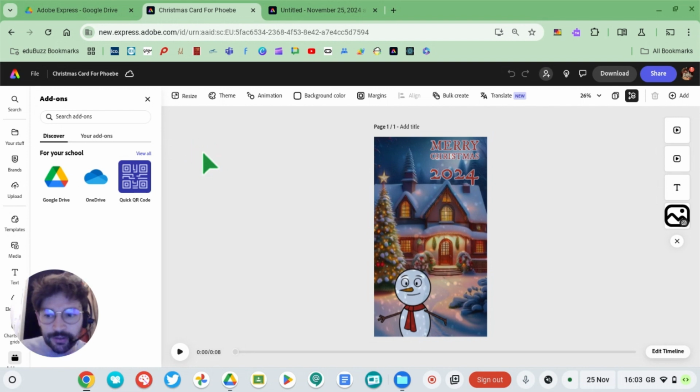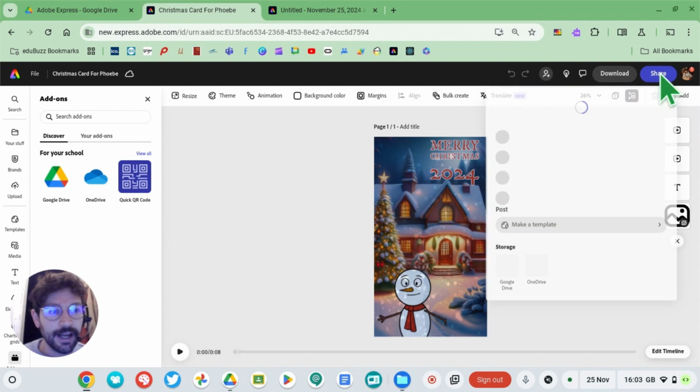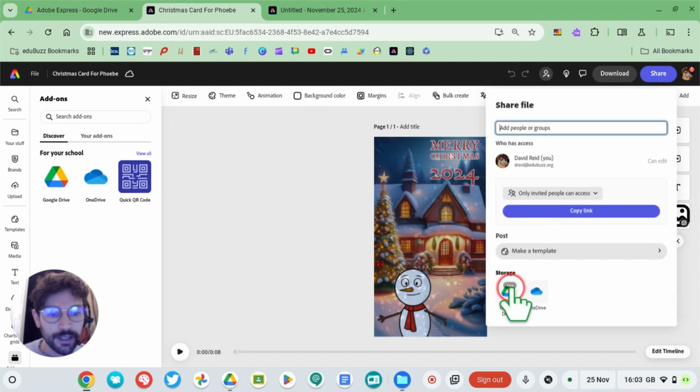The second thing I need to do is I actually need to export this from Adobe Express onto my Google Drive. And you can do that simply by following some of the similar procedures that you do for sharing a file on Google Drive. So up on the top right hand corner, you'll see this share button. Now what we want to do is click on that share button and we should see Google Drive here.